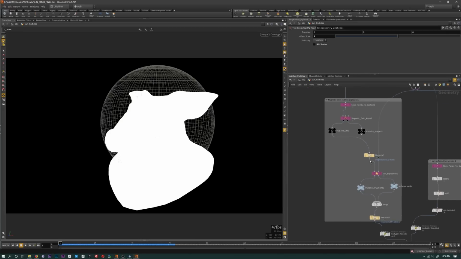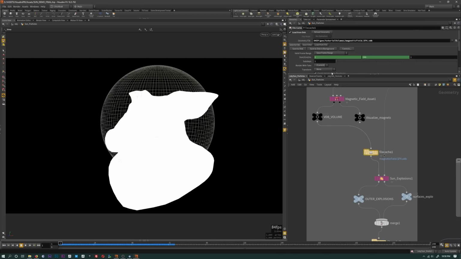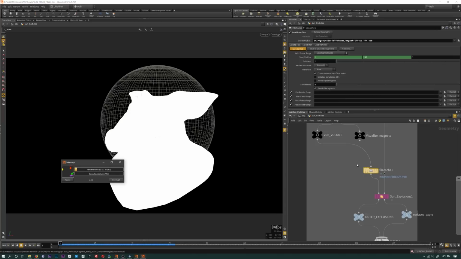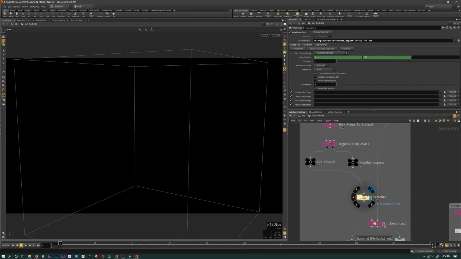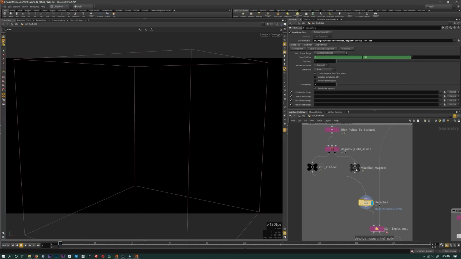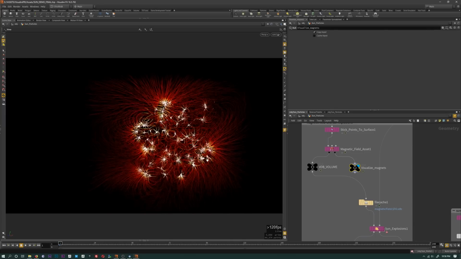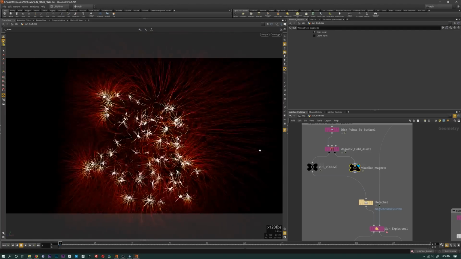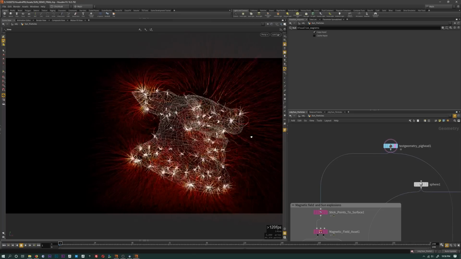Let's remember that we file cache everything. So first we go here and save it to disk. So we file cache the VDB volume right now. Okay, so we cached our magnetic field for the pig. If you want to see it, it's like this. The points are scattered over the pig, and the magnetic field tries to follow the pig shape, as you can see.